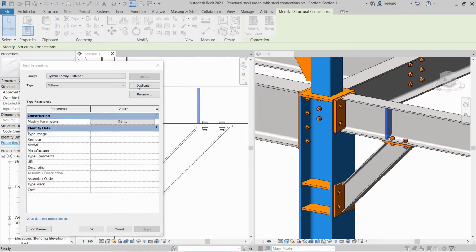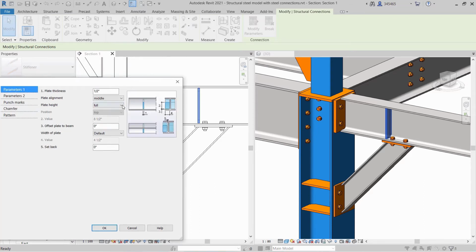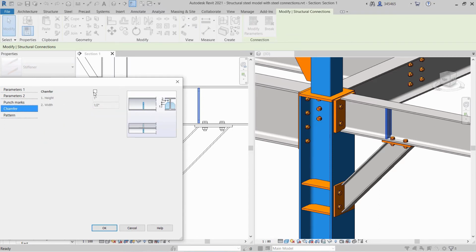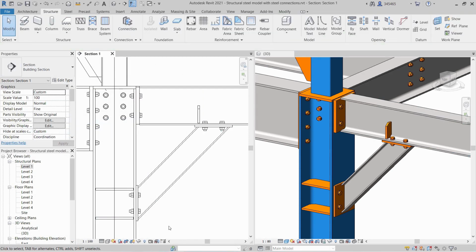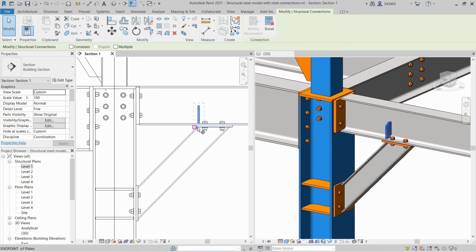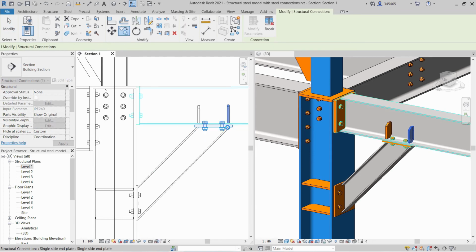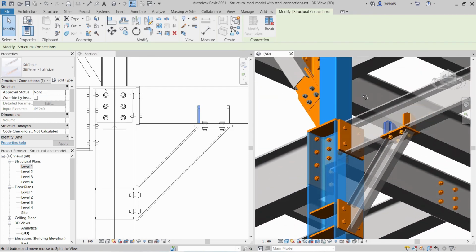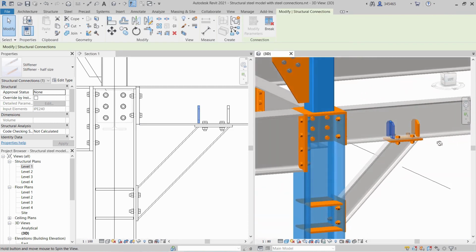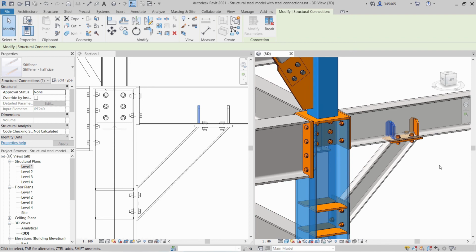This means you can create a library of stiffeners. Simply duplicate an existing type and give it a new name. Here is an example of a half-size stiffener. Its parameters can be quickly configured in the Properties dialog box. The box contains images to help you understand the impact of changes. This new dedicated tool will help you efficiently add stiffeners and create more accurate steel design models.